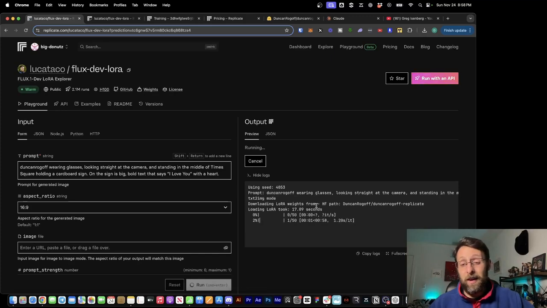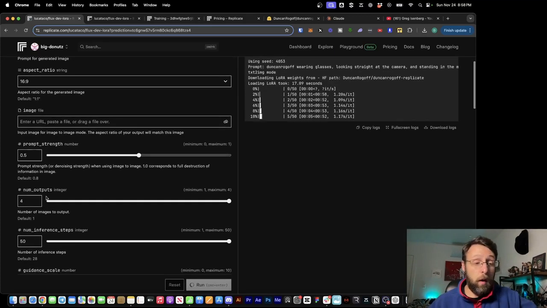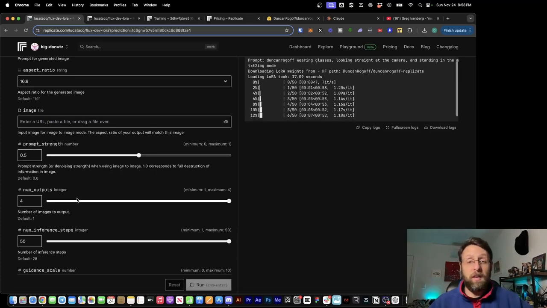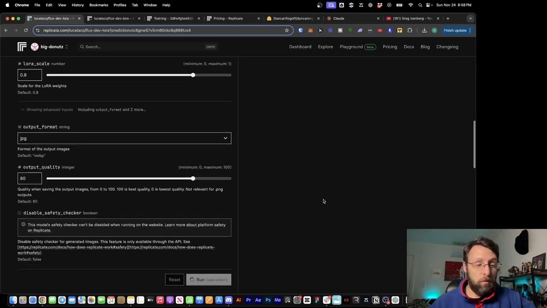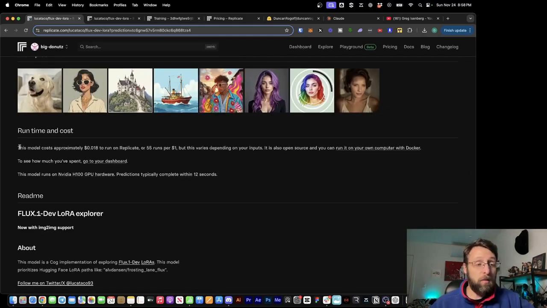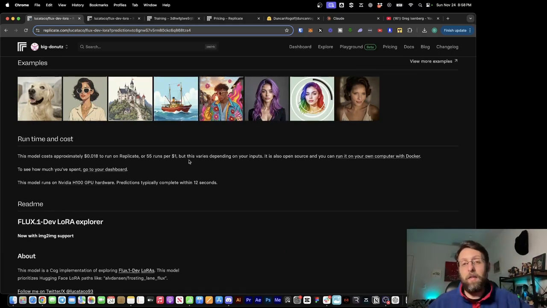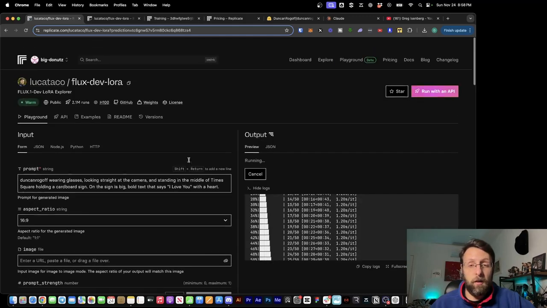It took about 17 seconds to load the prompt. This is going to run for a couple minutes. I think, obviously the more outputs you have, the longer it's going to take to run. So if you just have one, this should be pretty fast. But in general, it takes me like a minute or so to run, which is pretty cheap. And then if you come down here, you can see this model costs approximately 0.018 cents. So less than a penny to run, or 55 runs per dollar. So you can run this about 55 times for every dollar, depending on the complexity of your prompt and all the details and all that stuff.